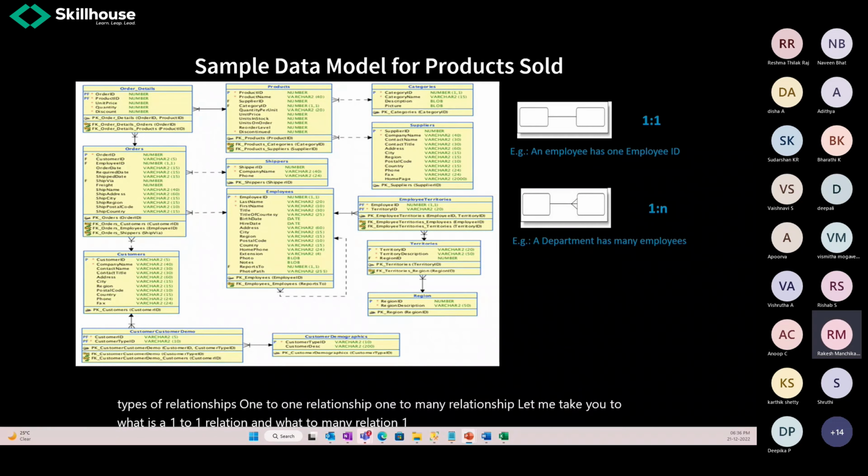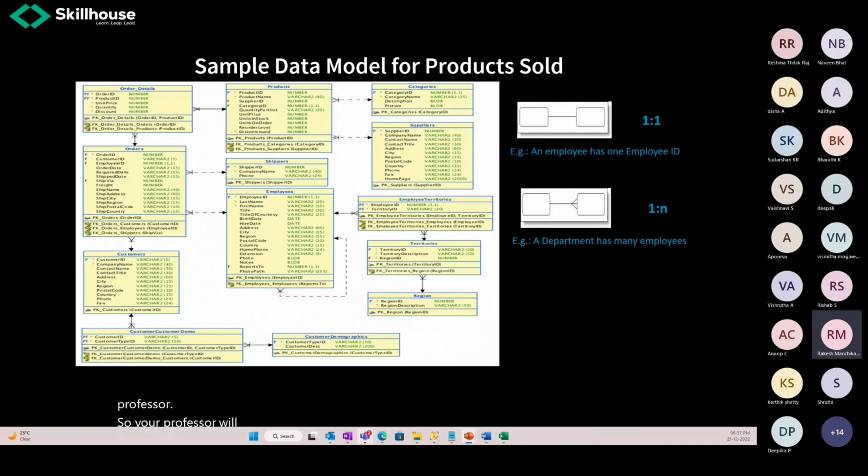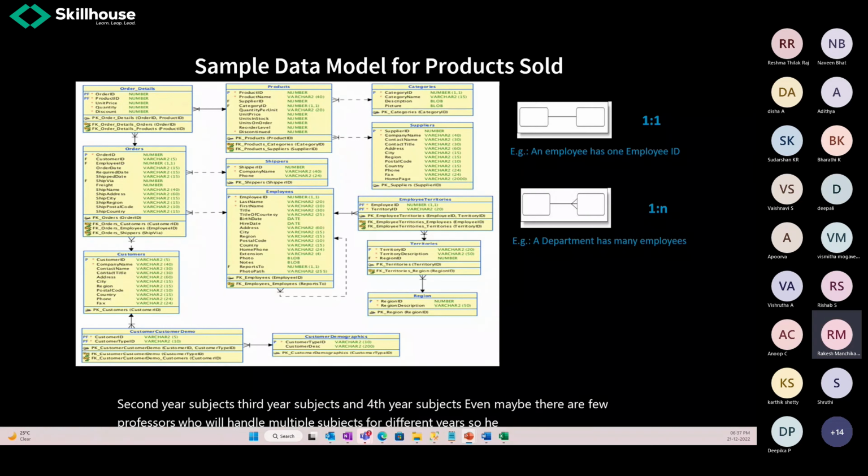A one-to-many relation is, let's say, your professor. So your professor will deal with your second year subjects, third year subjects, and fourth year subjects even. Maybe there are a few professors who will handle multiple subjects for different years. So he will become a one-to-many relation. He will have multiple subjects he deals with. Obviously, he has multiple entries available in the target table. So this is how you deal with multiple.